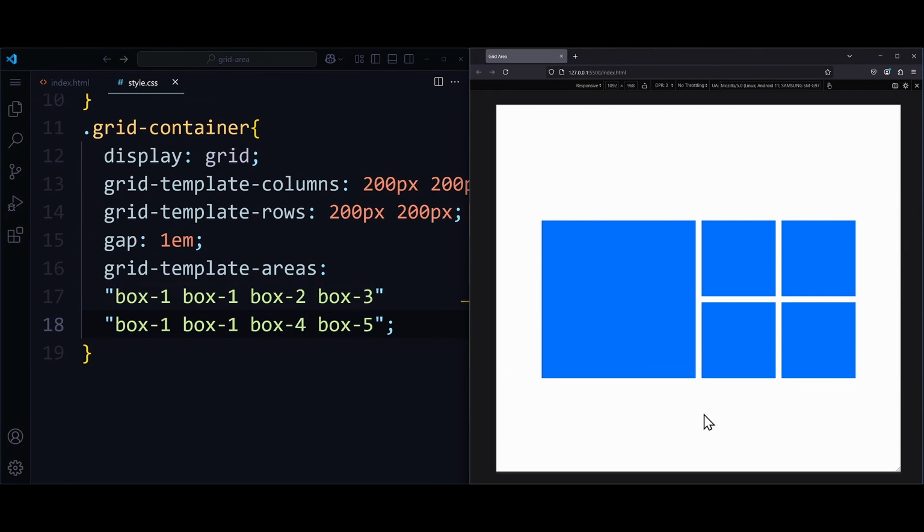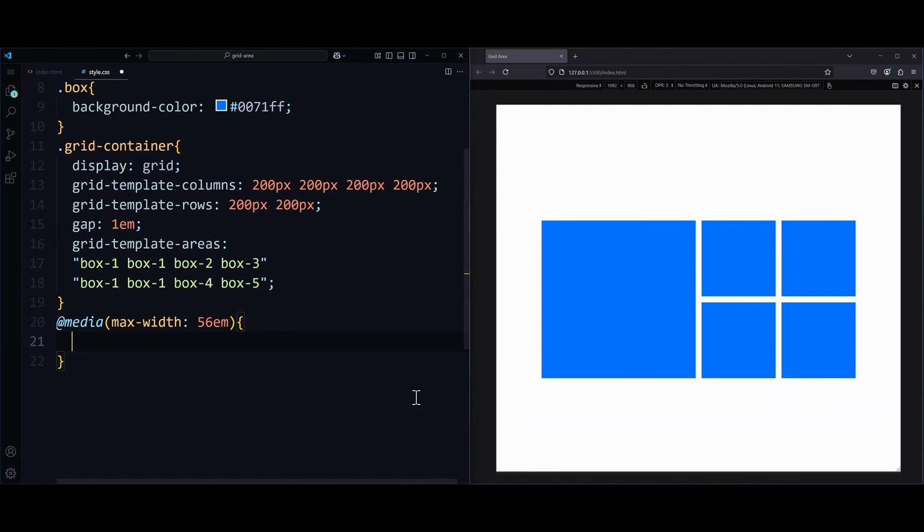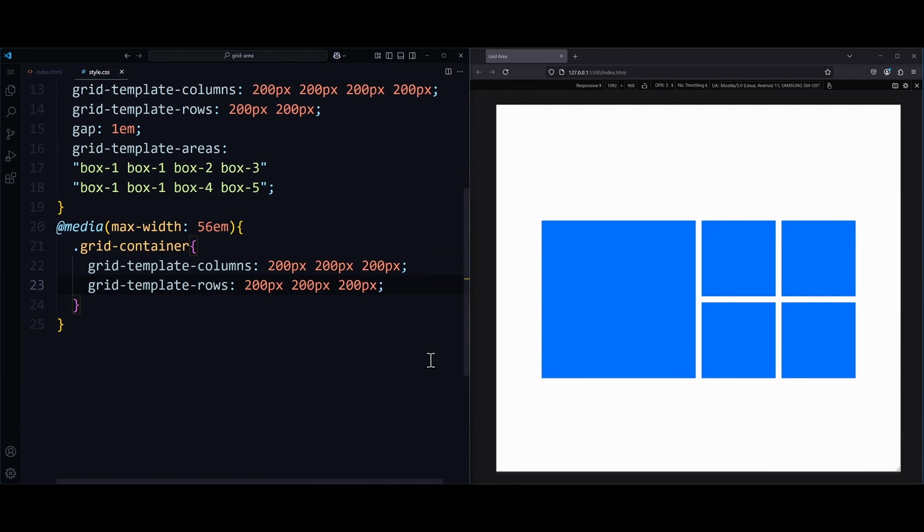And you can probably see how powerful this can be when thinking about responsive web design. For a smaller display, we just have to come up with a design that is a bit thinner. That means we have to rearrange the grid areas so that all the boxes fit properly. Inside a media query, I changed the values for the grid template columns and grid template rows. We could use a 3x3 grid, for example. Later I will show you how to make this completely automatic.